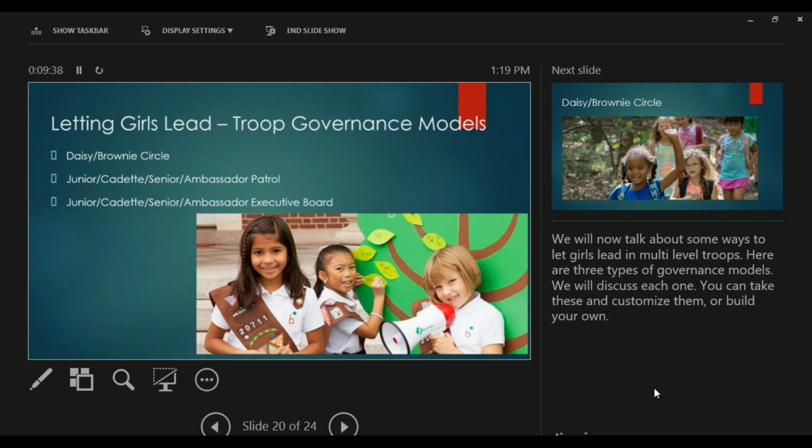I'm going to talk about three types of governance models: the Daisy Brownie Circle, the Junior Cadet Senior Ambassador Patrol, and the Junior Cadet Senior Ambassador Executive Board. You can take these and customize them, or build your own.